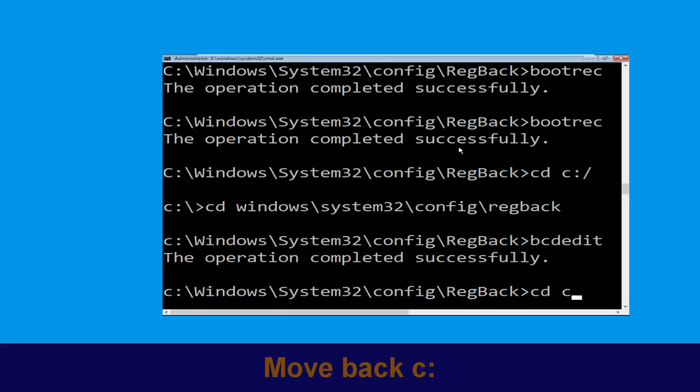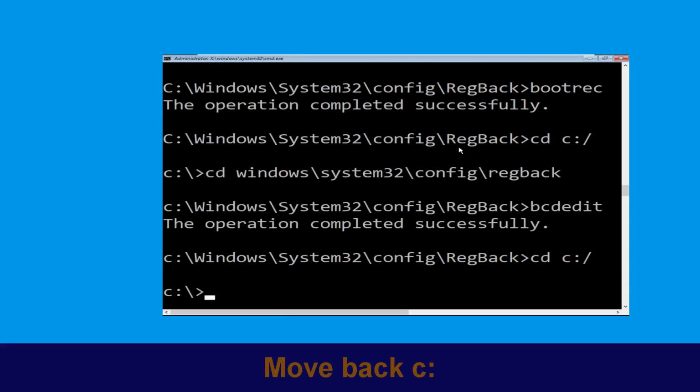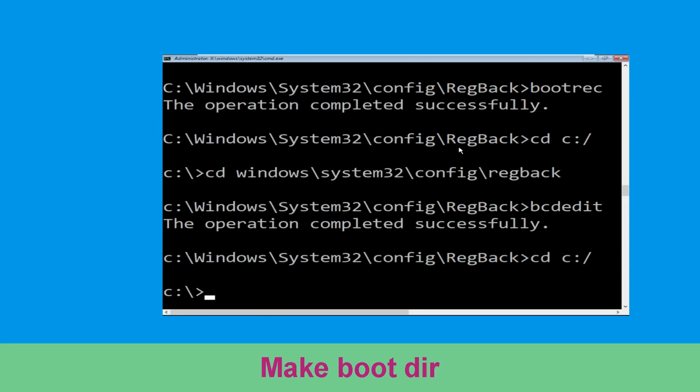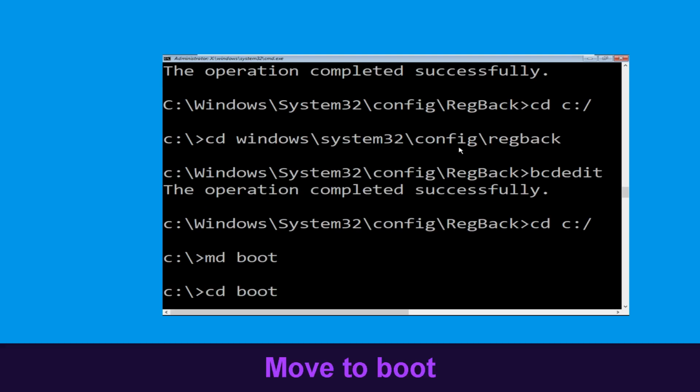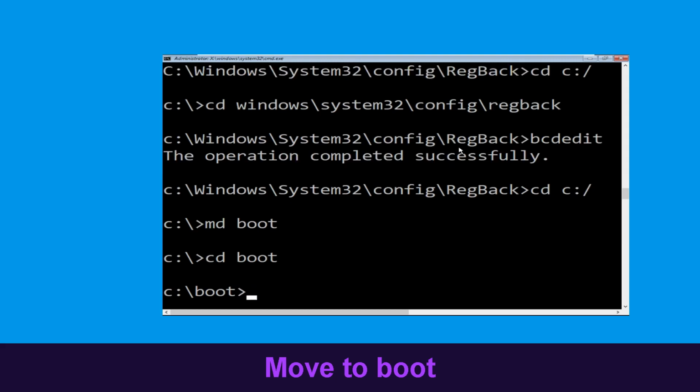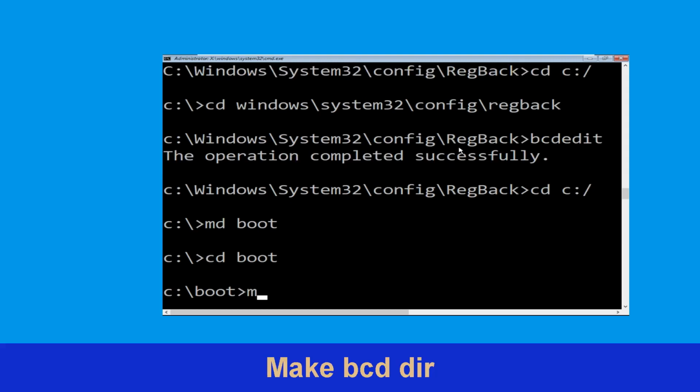Now execute this command. Type cd c:\ and hit enter. Now execute this command. Type md boot and simply hit enter to execute this command. Type cd boot and hit enter. Now type md bcd and hit enter.